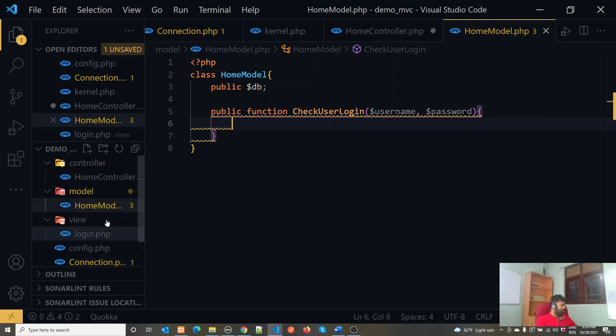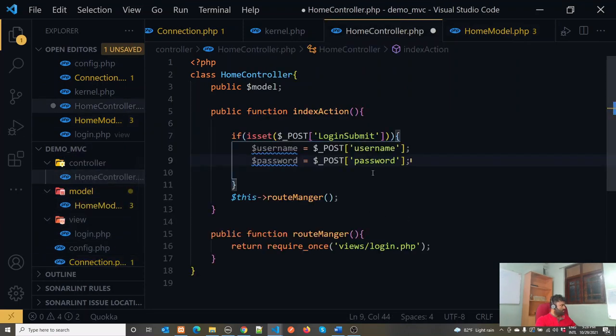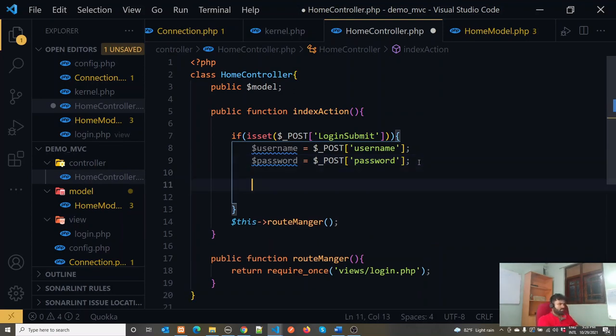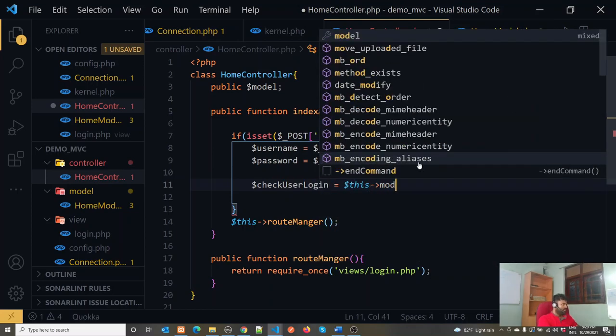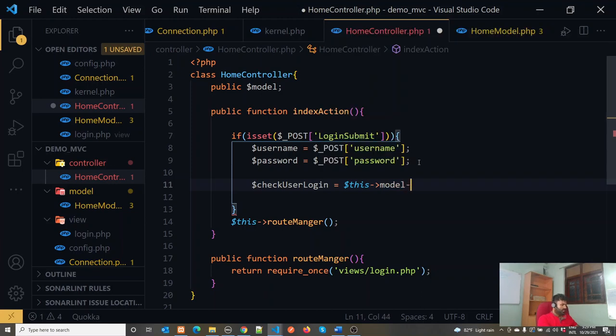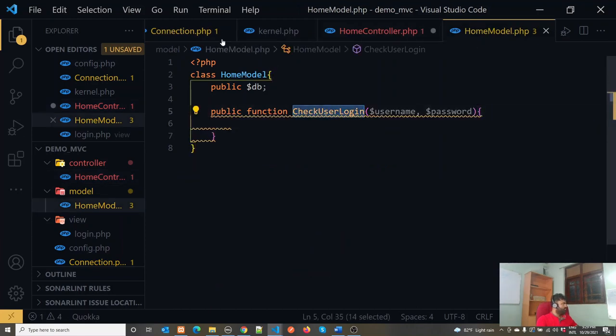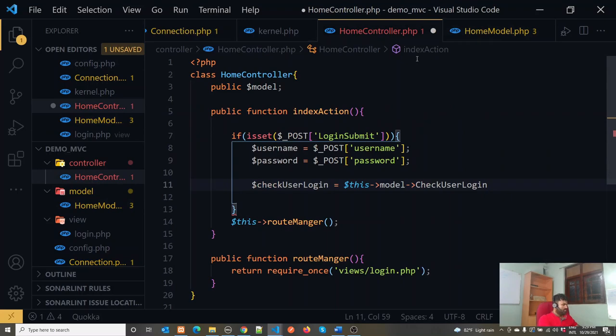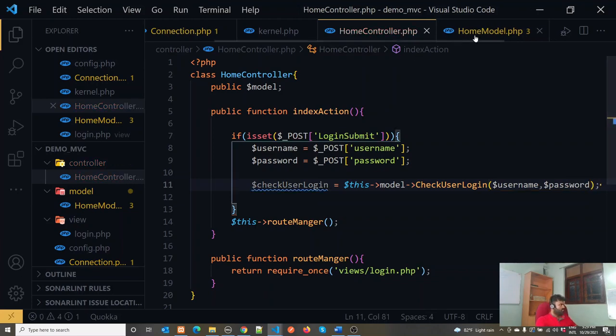Within the controller we need to call that function. Let's call it check user login, equal to $this model. That means we refer to our model and its function, this one, and we need to pass $username and $password. Right now we need to implement the code here.